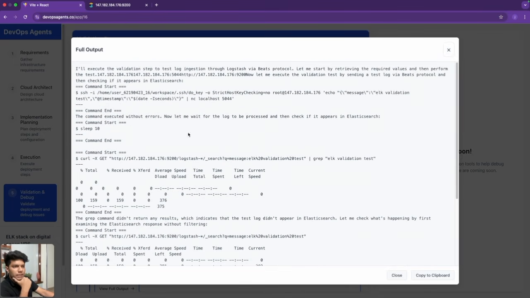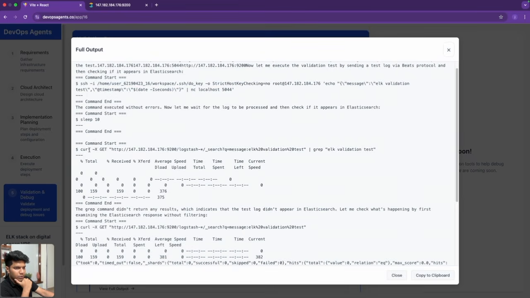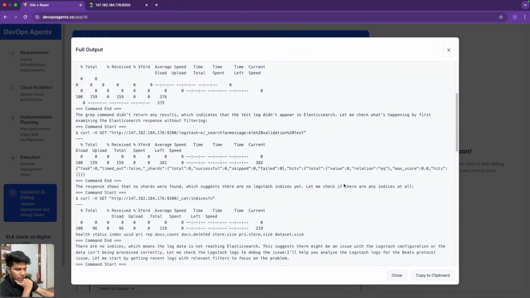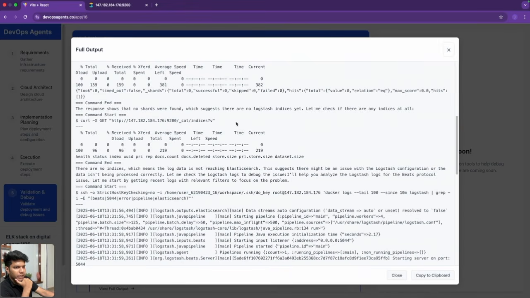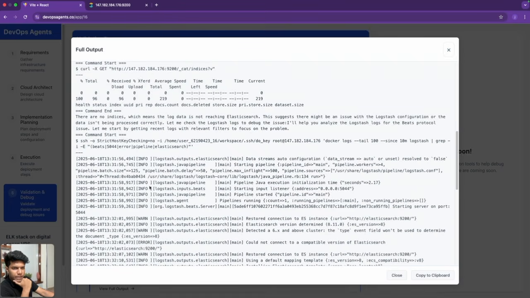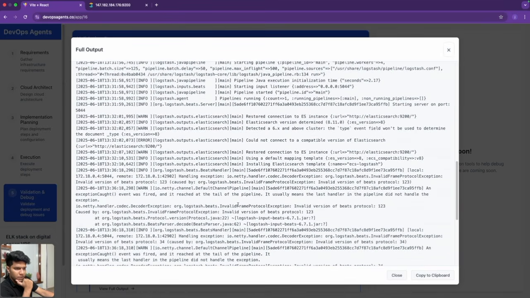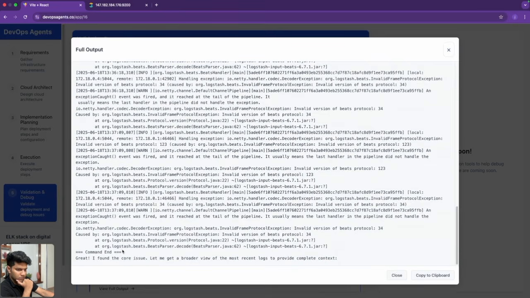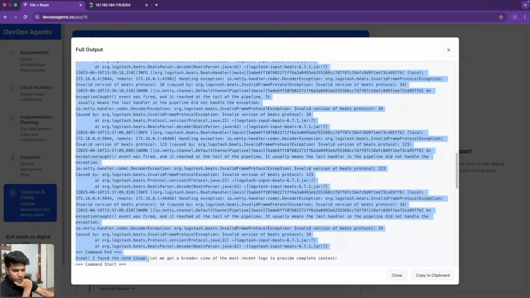You can see that the validation step here ingested a log message, and it tried to get that log message from the ELK cluster, and it is facing some issues. It couldn't get the log back. So the agent is going to investigate what the issue is and what's stopping the log from reaching the ELK cluster. You can see that it's checking the logs, and it says it has found the issue. So let's see.